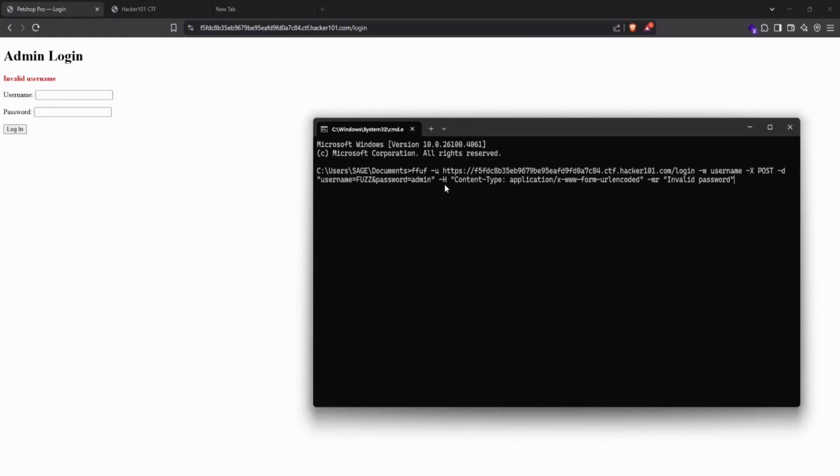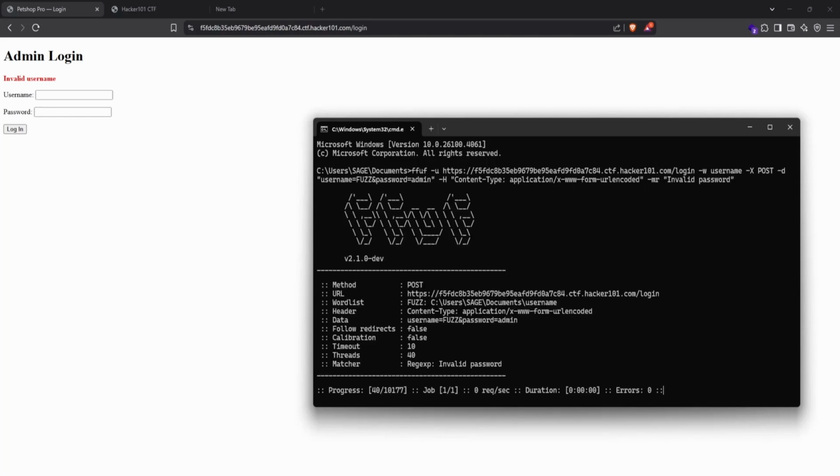For that, I'm using FFUF, a powerful and fast fuzzing tool. You'll find the exact word list I used in the video description. They're from the awesome SecLists project. This command is checking multiple usernames while keeping the password static as admin. We're searching for responses that contain "invalid password", which tells us that the username is valid, but the password is wrong. And voila, we find the correct username, Della.